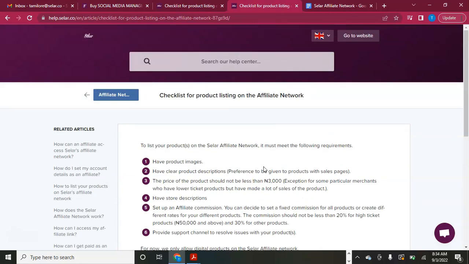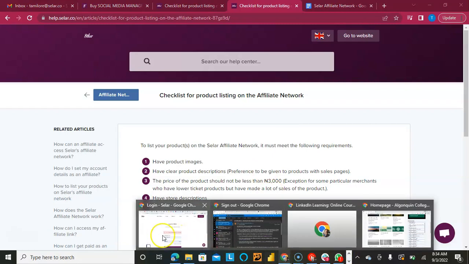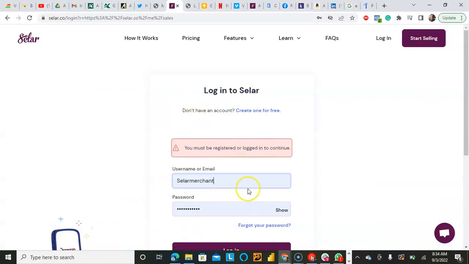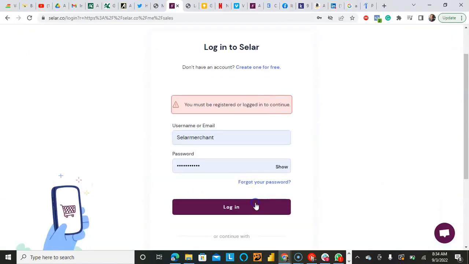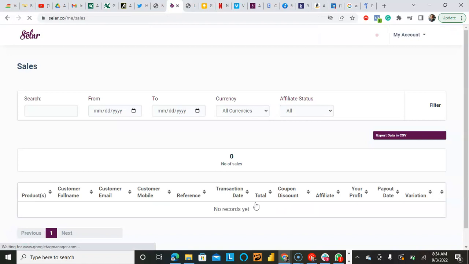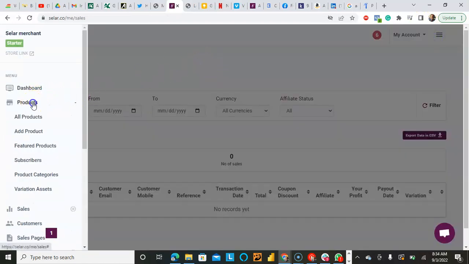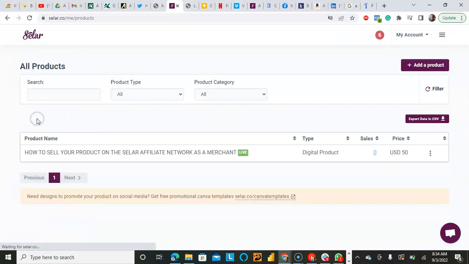So once you know about this, all you would need to do next is go on to the Selar.co website and then log into your account. So I'll just be doing a fast demonstration. Once you log into your account, go to your products page. That is where you already have products. So I'm believing that you already have a product.